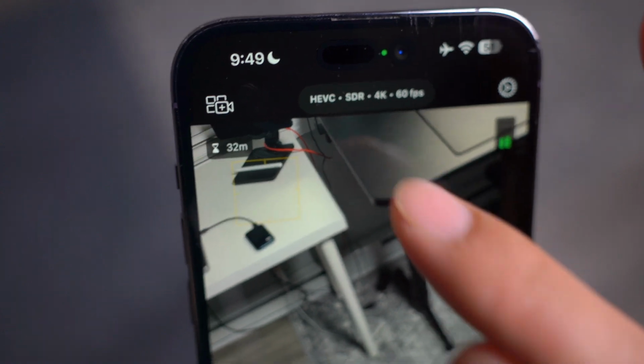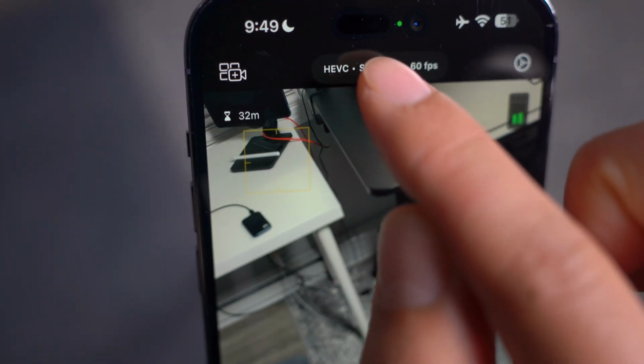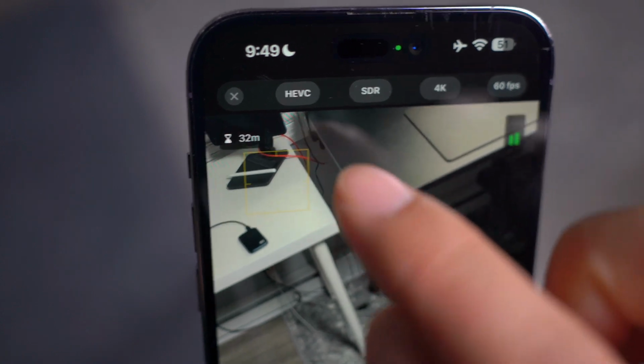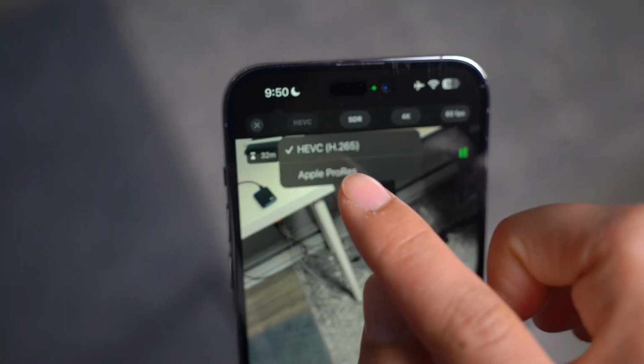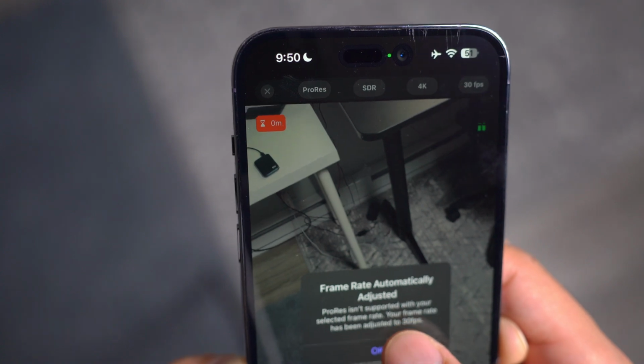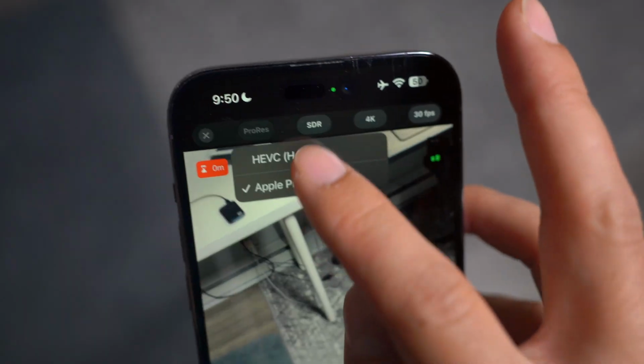With these current settings, I can shoot 32 minutes of non-stop video. But if I click on here, I am going to have access to change all of these settings to shoot video. I have the Apple ProRes. If I change to Apple ProRes, right here I have 0 because I have very low storage, and ProRes requires an insane amount of storage. I'm going to change it back.